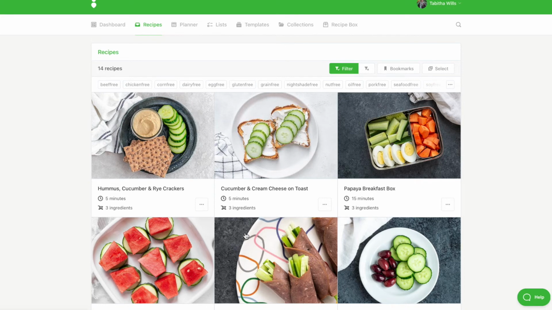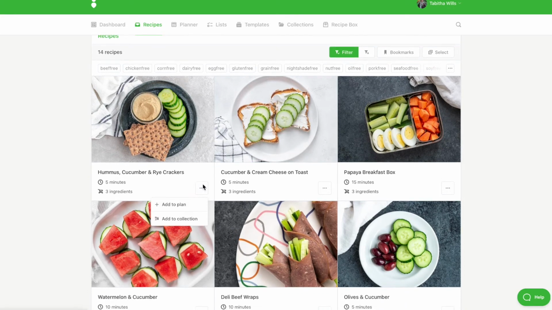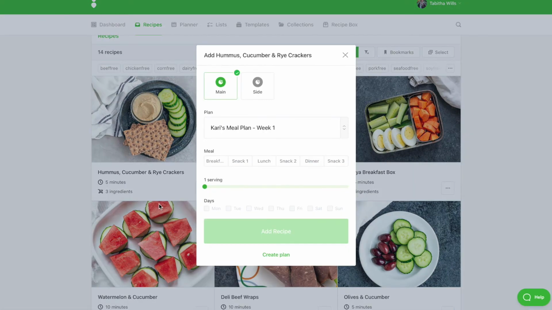You can add any recipe by clicking on the icon with the 3 dots and selecting Add to Plan. Select the meal time, adjust the number of servings if needed, and the days you would like to add it to. Then select Add Recipe.